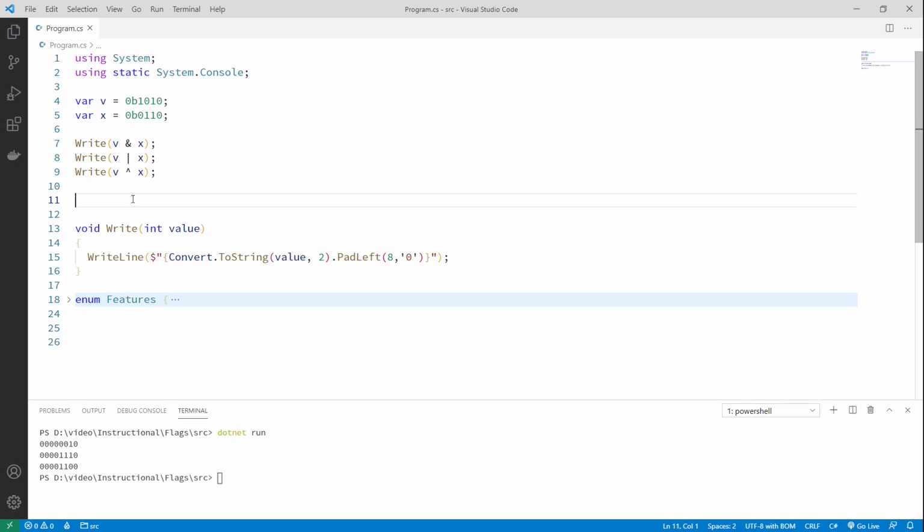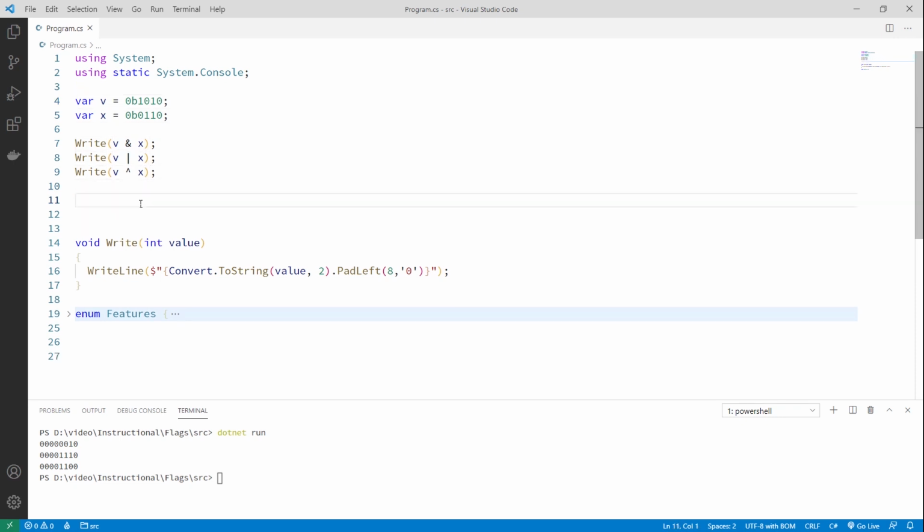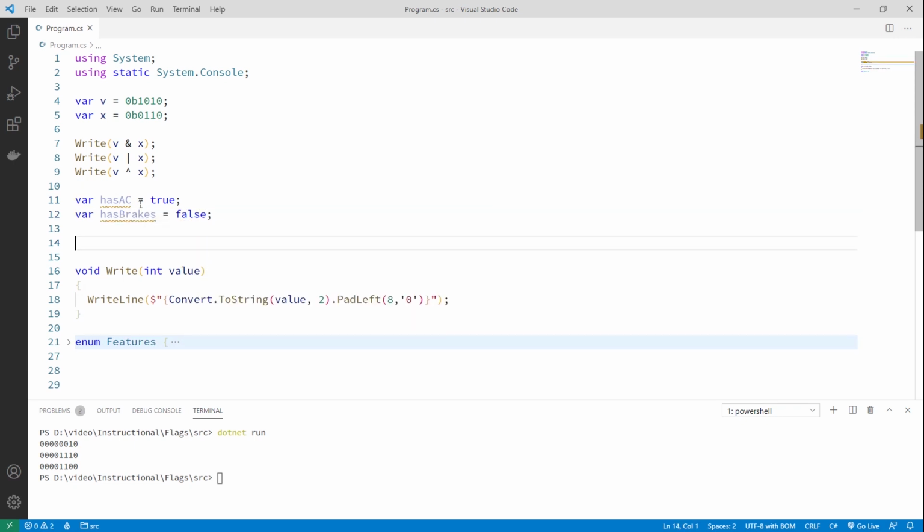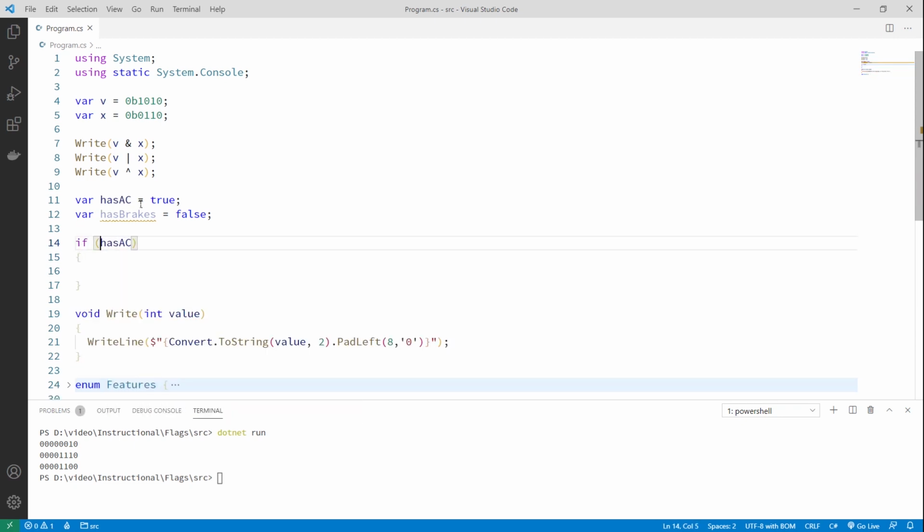So for numeric values, this may not seem like something that's awfully interesting or useful, and there may be some higher math where this is going to be useful. But for me, where this really comes to terms is when I wanted to store some value. So let's leave those there so they continue to write. Let's create a new value where I want to say var hasAC equals true, var hasBrakes equals false, right? And so I take these values and I want to run some code. If hasAC, do some work, right? Or if hasAC and, notice that this and is different from the bitwise operation, and not hasBrakes, I may want to do some value here, right?